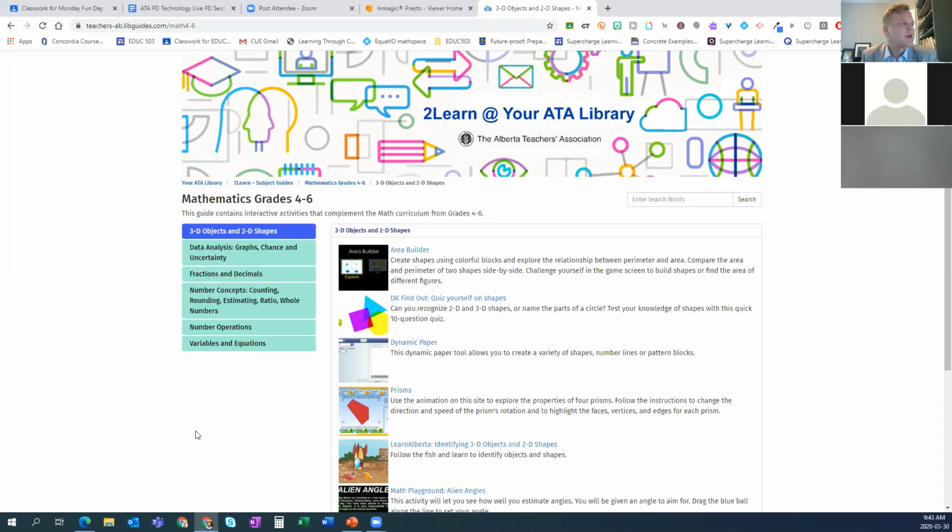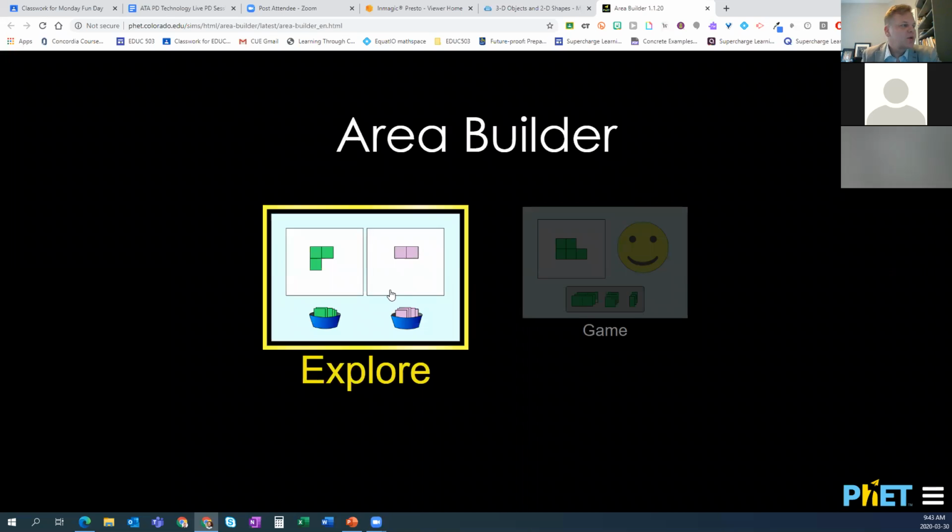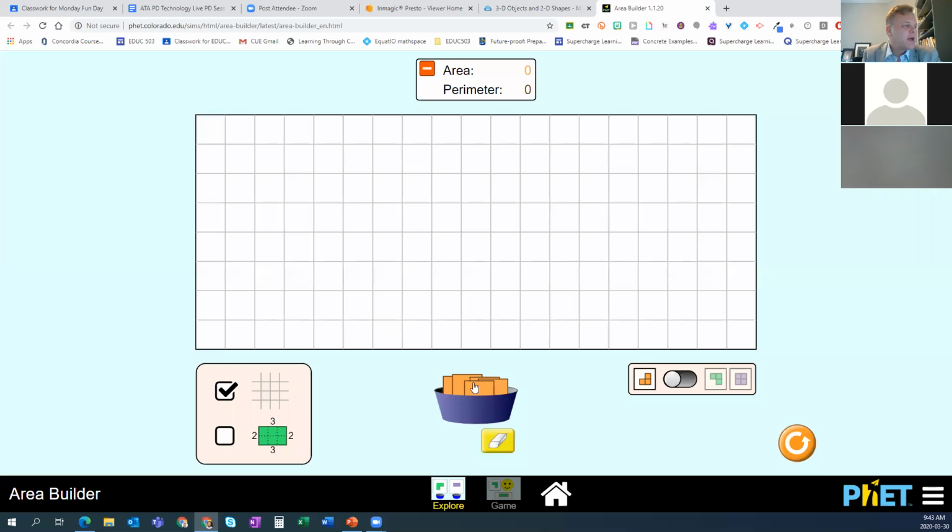This is Alberta Connected. And let's say I want to share with them this area builder. Just a wonderful little interactive web-based tool to explore and create area. You drag these little squares out and it's calculating the area and perimeter. And it even shows the dimensions.